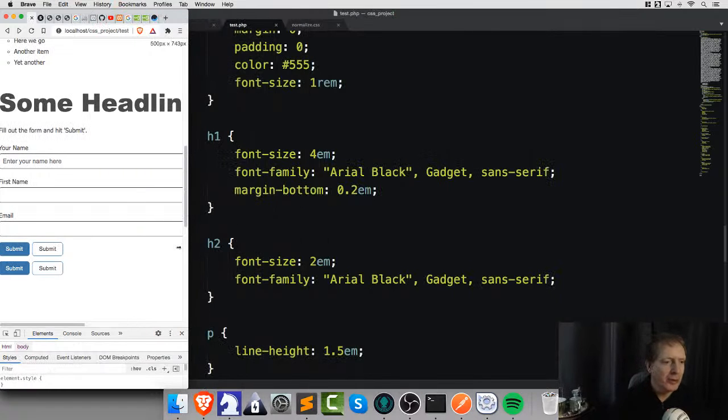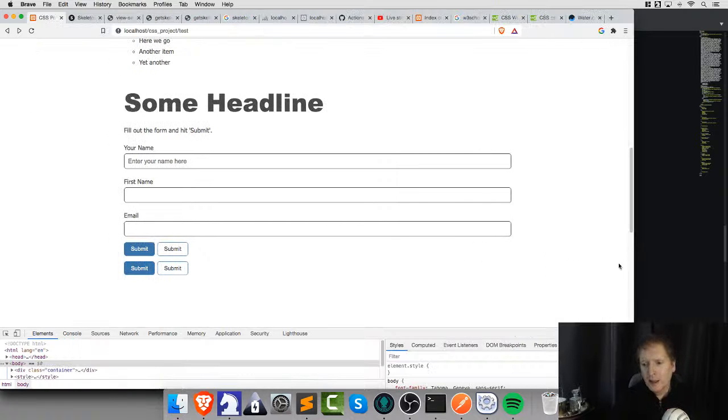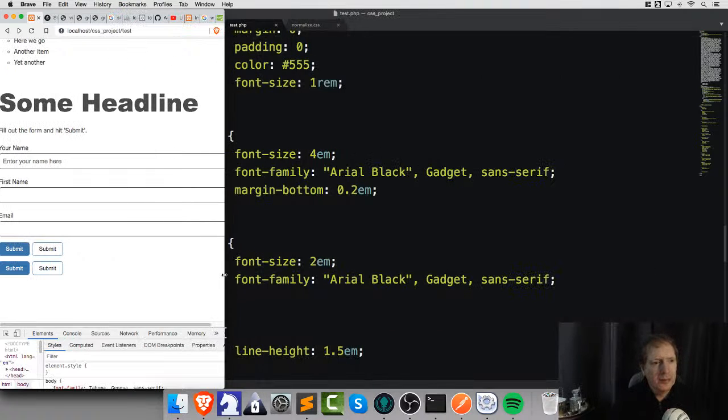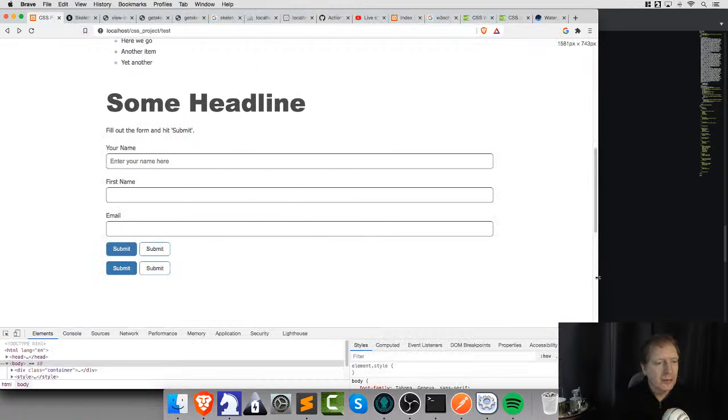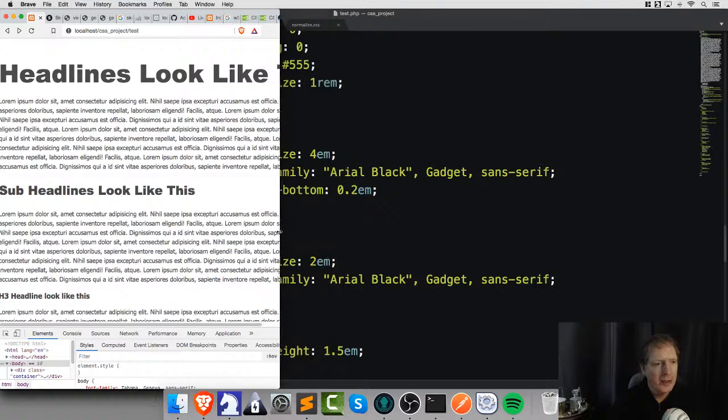So here's what we're going to do, folks. I know what we're going to do here. I'm going to... Right. I'm going to start looking at different screen sizes here.